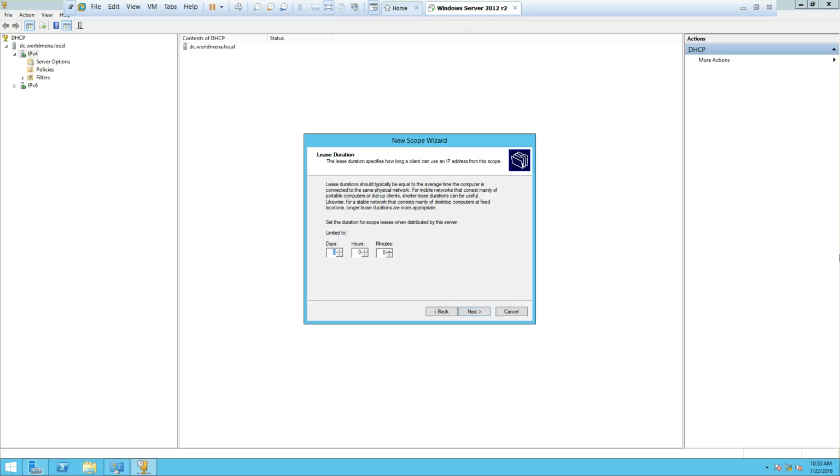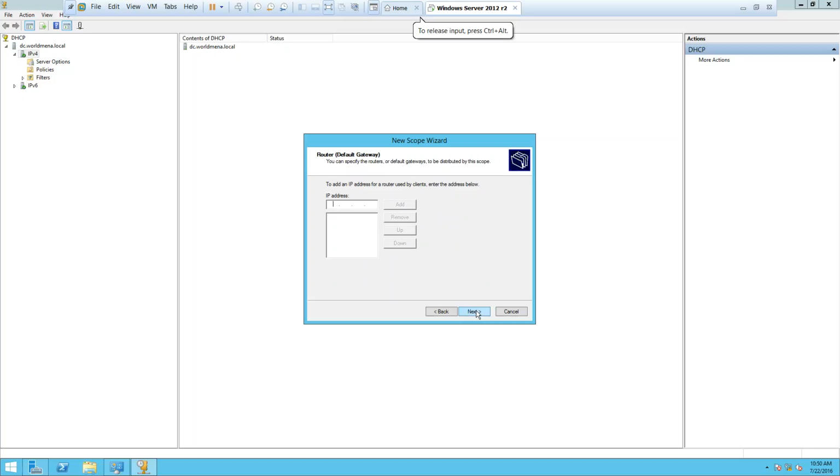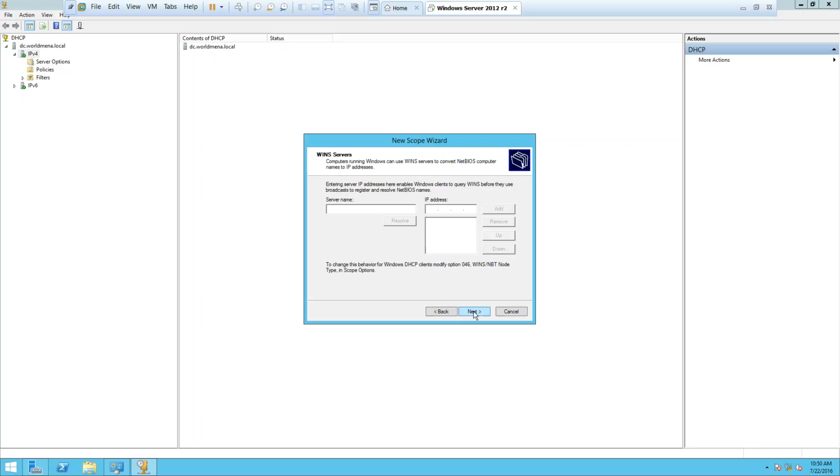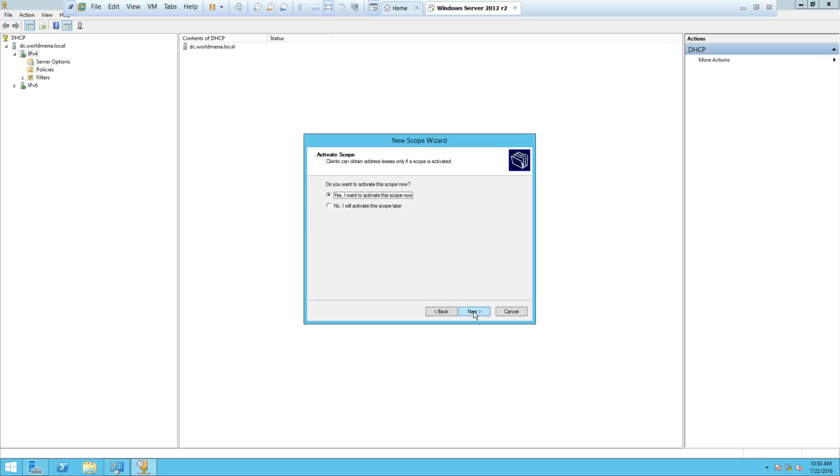I will keep the default 8 days for address leases to expire. Click Next to configure the scope options for router and DNS. I have no router set up, so I will skip to DNS configuration. By default, your local DNS is automatically added to the list. Click Next. Disregard WINS and click Next.